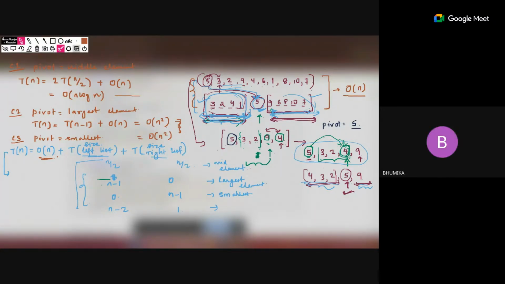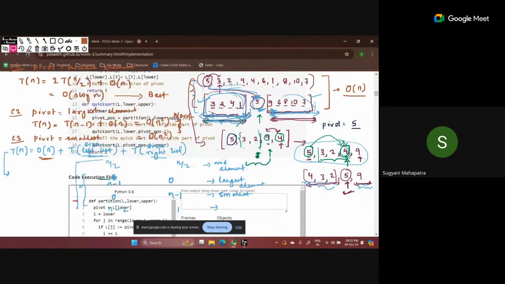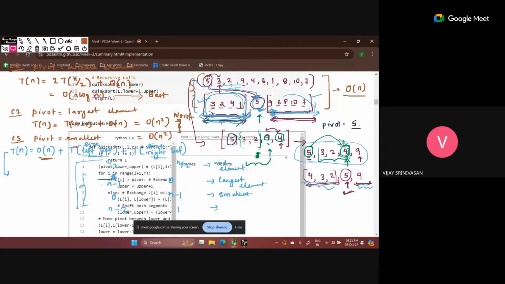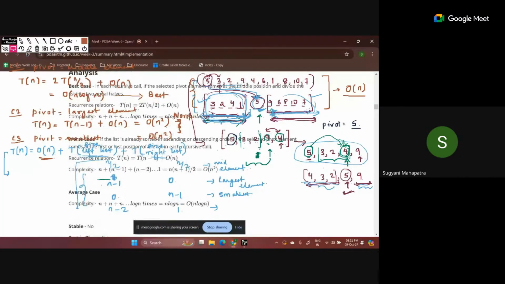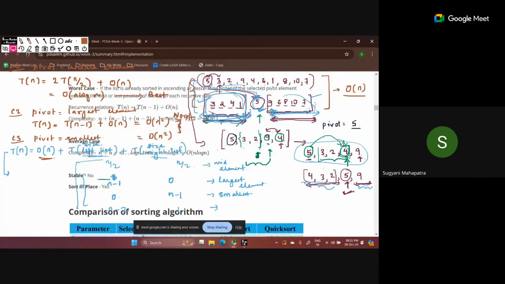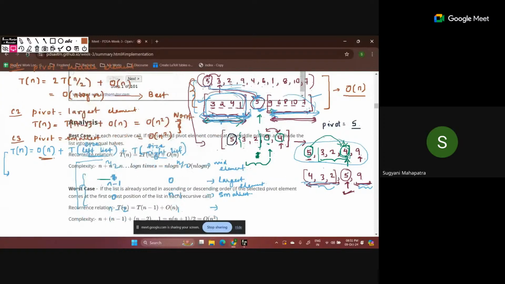So this is our best case. So my best time will be n log n. Not n log n plus n, just n log n, right? Because the lower-order term drops. Order of n log n.